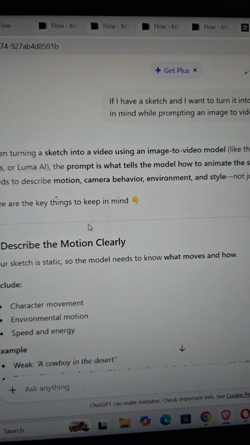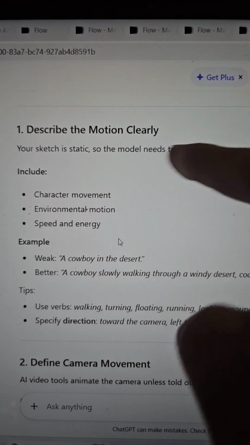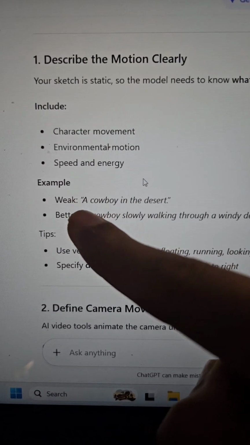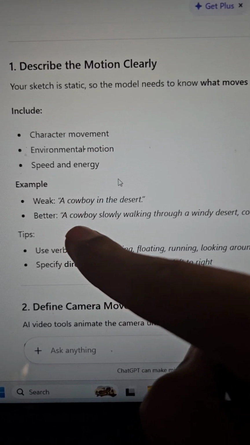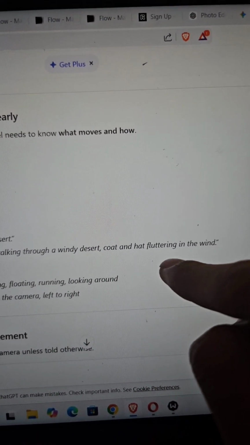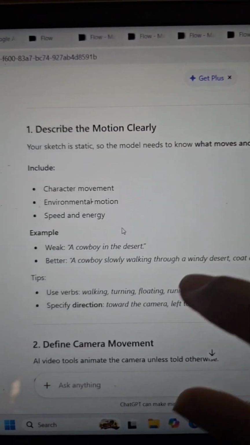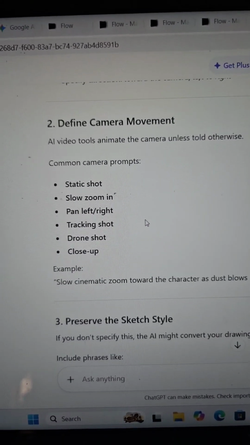Okay, so firstly it says describe the motion correctly, and then it gives me a couple of examples. A weak prompt is a cowboy in the desert. A better prompt is a cowboy slowly moving through a windy desert, coat and hat fluttering in the wind. So you see, the more descriptive you are, the better the results will align as per your expectations.